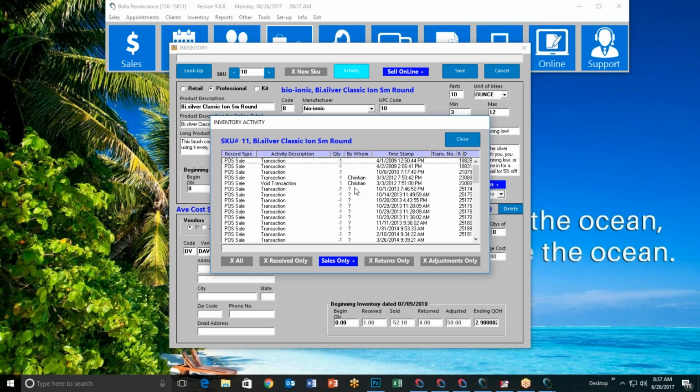Now, what's important to note here is some of them under by whom have names and others have question marks. If you are using password protection for your sales screen, saying basically in order to process a transaction, you must use a password, then it will capture the person who did the transaction that this product was sold on. In this case, Christian. In any other cases that you're not using the password protection, you will get a question mark because the system does not know who did the sale.